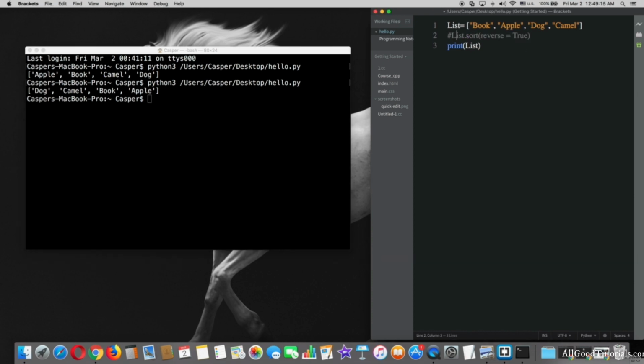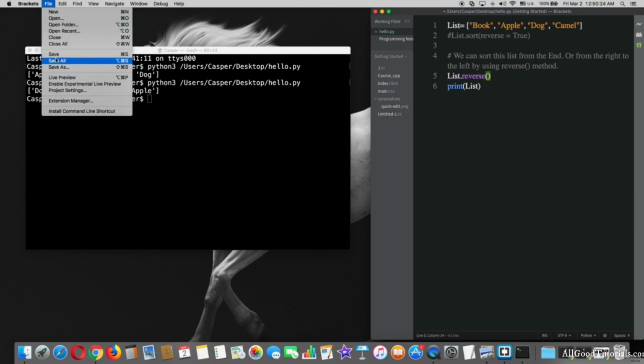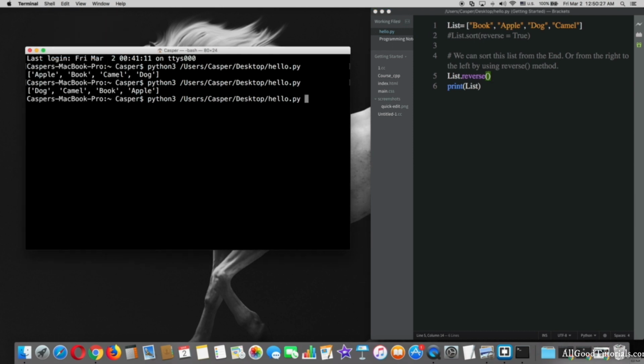Also, we can use the reverse method to sort the elements from the end or from right to left. So, to do that, type the list name, which is List, dot reverse with its parentheses. Then save the file and try on terminal. As you can see here, it's reversed from right to left.